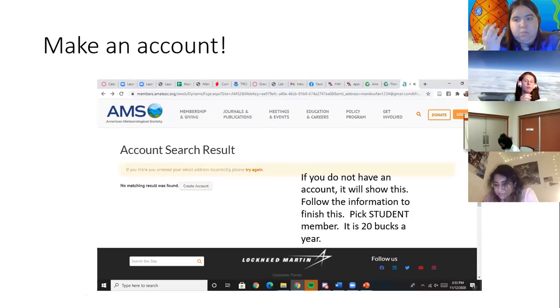Since I was already a student member, I wasn't going to go through all the steps, but there'll be steps after you get there. So for those of you who are not student members, you need to become a student member if you want to come to the conference. That was the first part.